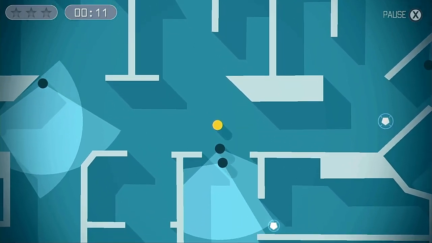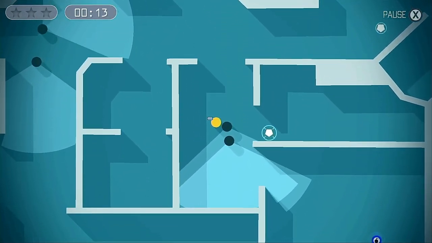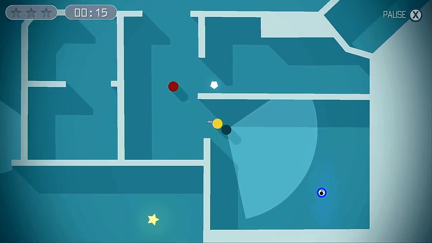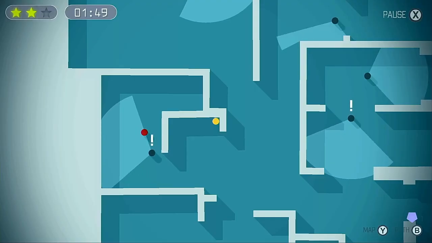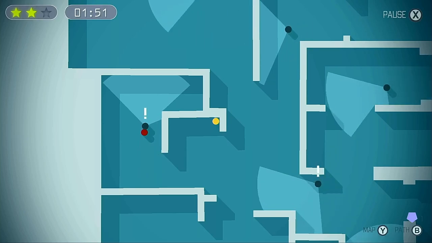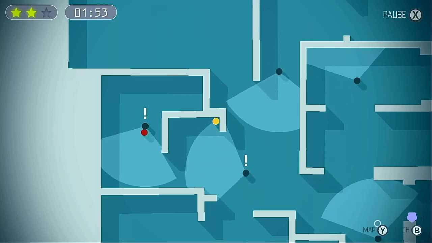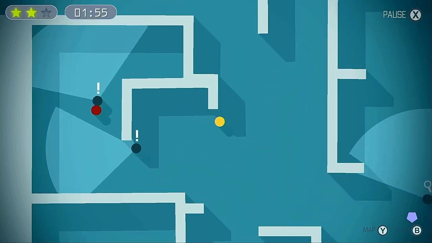In terms of replayability, each level does track how long you've taken to complete it and reward you with a score based on how well you performed. But beyond replaying levels to beat these scores, there really doesn't seem to be any reason to go back to the game after you've completed it.